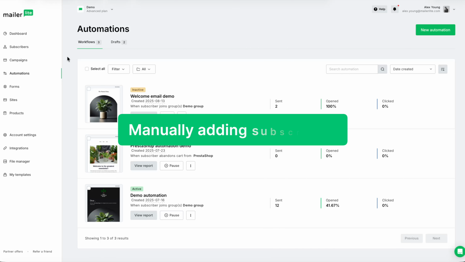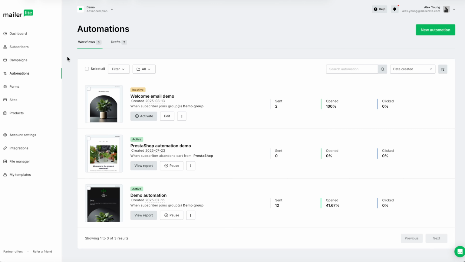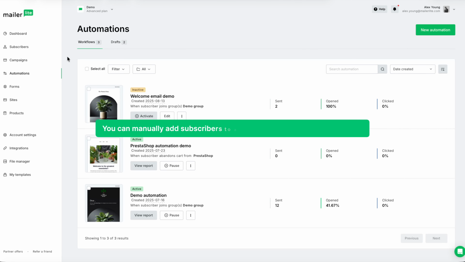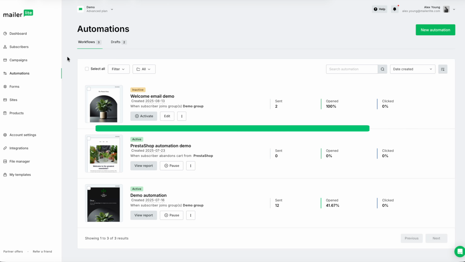Now, sometimes you need more flexibility than triggers alone can provide. That's where manually adding subscribers comes in. MailerLite now lets you manually add subscribers to any automation, regardless of the trigger type. This gives you the ability to include specific contacts or entire groups without having to wait for them to meet the trigger criteria. There are 3 ways to access this feature.